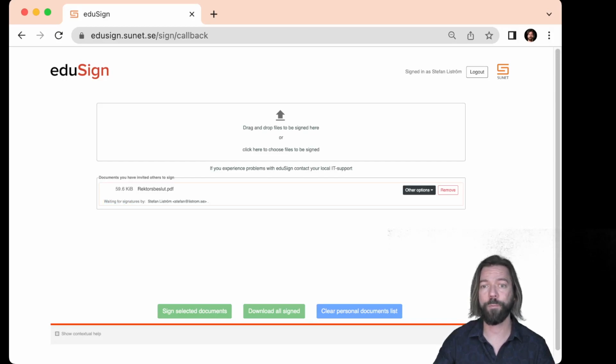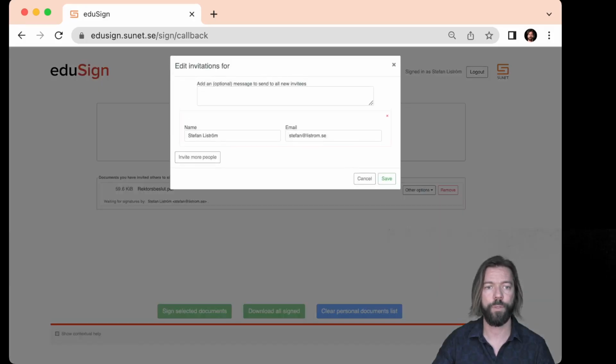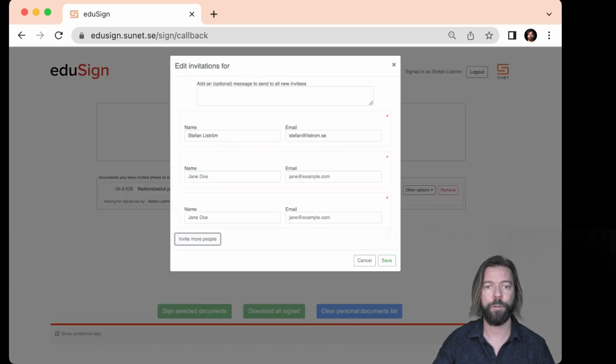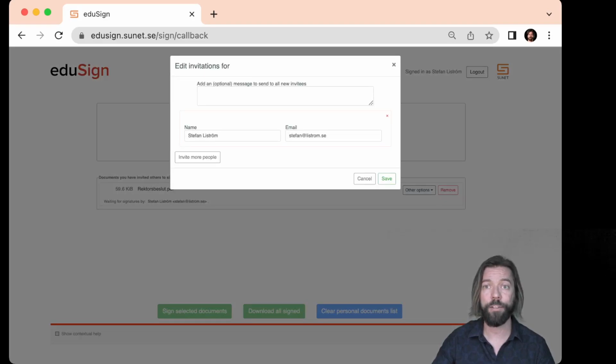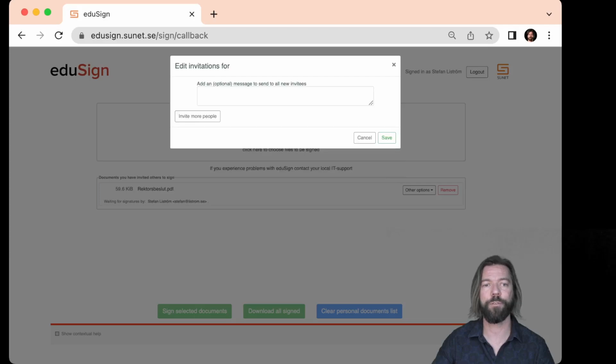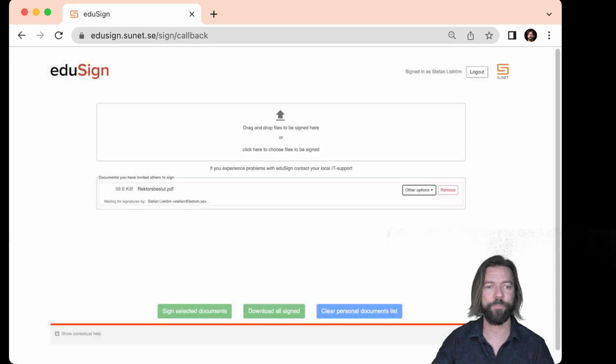If I would maybe have sent this invitation to the wrong person, or I want to add more people, I can choose to edit the invitations. Again, here I can add more people. I can change the email address if it was wrong, maybe I sent it to the wrong person. I can even remove everyone that I have invited, but I don't want to do that now. So I press cancel and we're back.